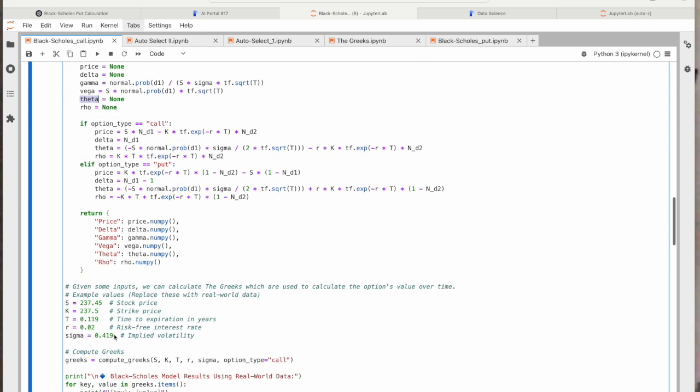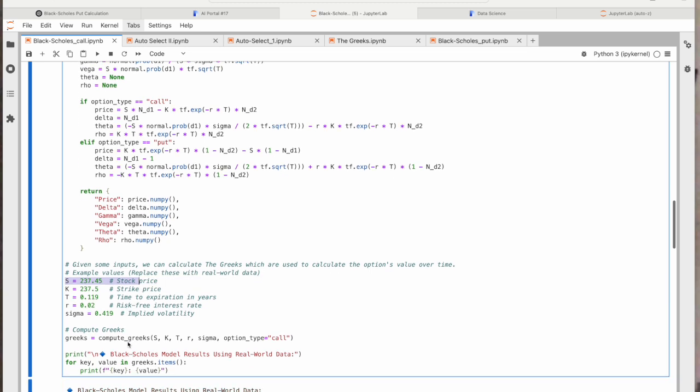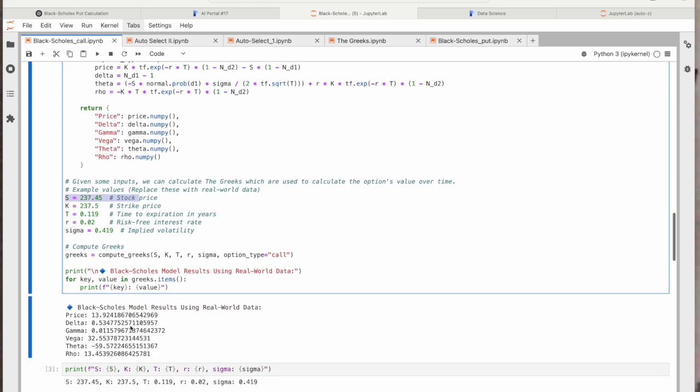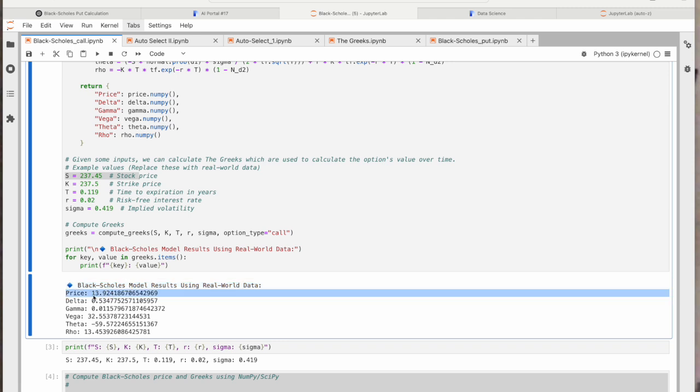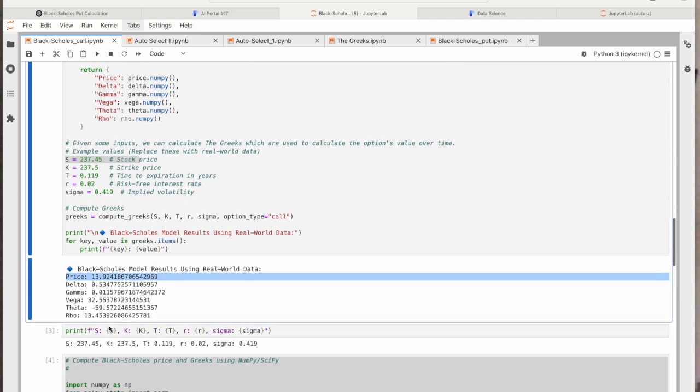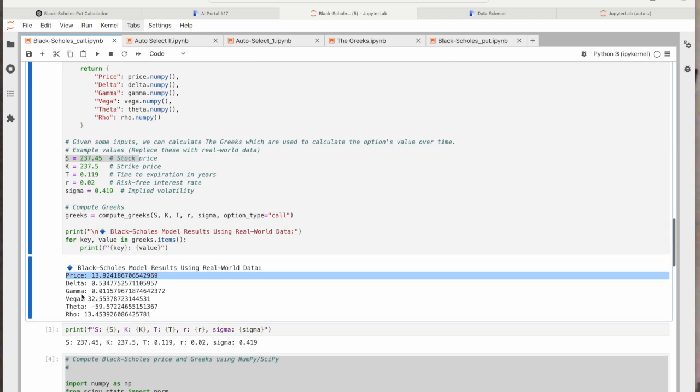So here we go, and we've just copied this over. We don't have any of this automated yet. We want to make sure this thing works, okay? Here's our Black-Scholes model results. Here's the price of the option there. We have our delta, gamma, and beta, and we're going to go through in detail what each of these does.